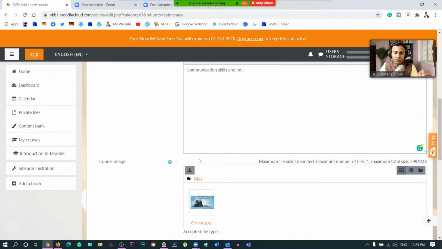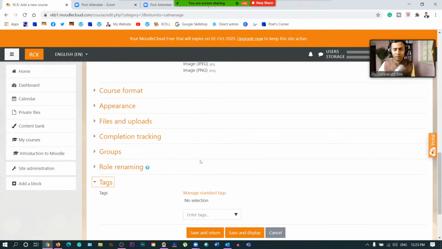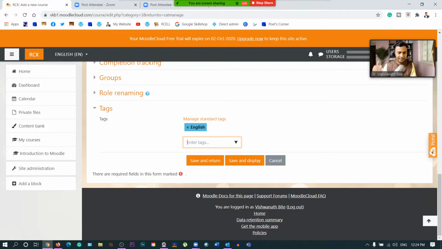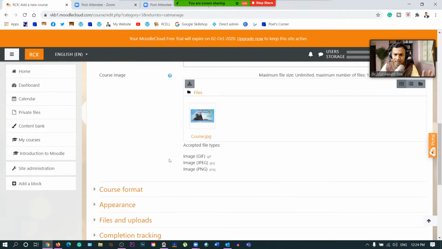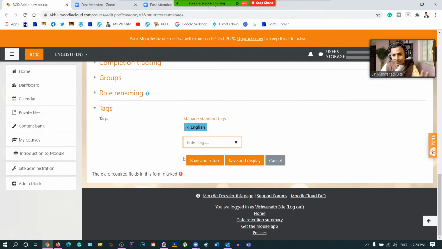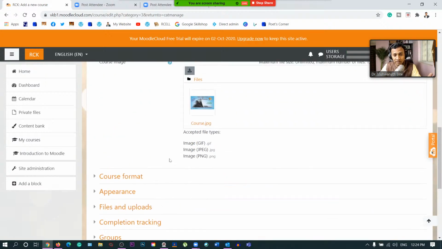And tags. Okay, what are the tags of these courses? So we are creating this course on communication skills. So maybe you want to add tags which are appropriate to that: English, communication skills, interpersonal skills, presentation skills, whatever it is. If you want to add tags, tags are very important, keywords and tags, because of discoverability, you get discovered in a very easy manner. Okay, so this is all about the course.